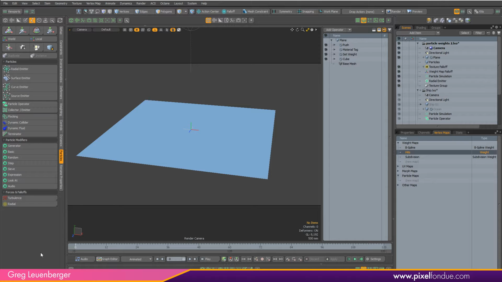MODO 14 has just released, and with its release, we now have a new mesh operation that allows us to create weight maps procedurally. So instead of just grabbing some vertices and assigning a weight map, or maybe painting some weights on existing vertices, we can create weight maps according to a set of rules. And these can change dynamically. They can change frame by frame. So they're actually really powerful.